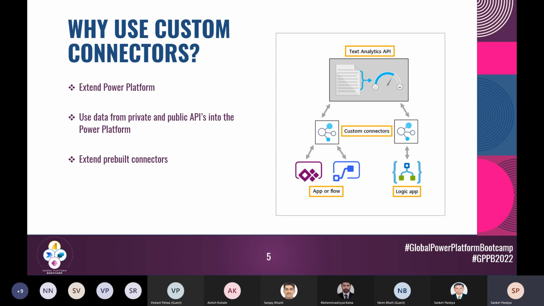Plus, if you want to reuse it at multiple places, you need to do the rework again and again. As I've said, you can also extend the features of existing connectors using a custom connector.